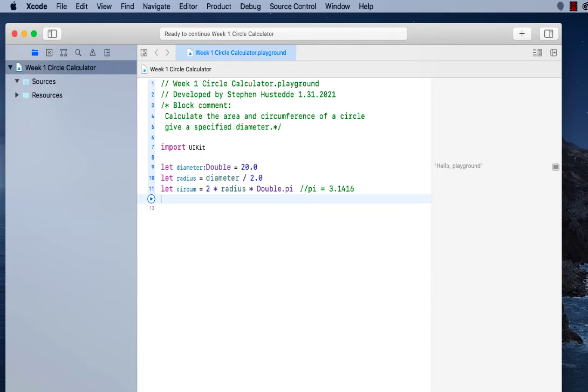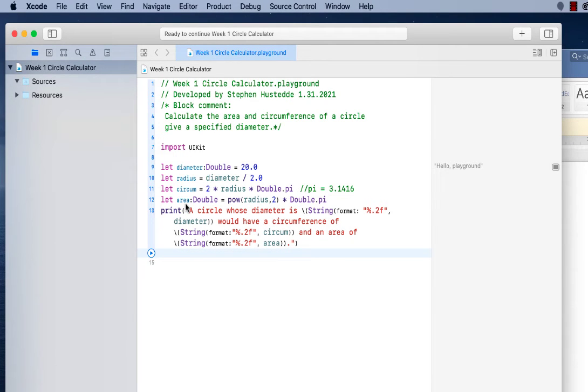So through the magic of video, I'm simply going to jump ahead and show you the rest of the code and not have to watch me type it in. So I have another constant called area. It's a double value. It's going to use the function of pow, where we specify the number that we want to use exponents on. So I'm going to take the square of radius, multiply that by pi. That'll give us the area.